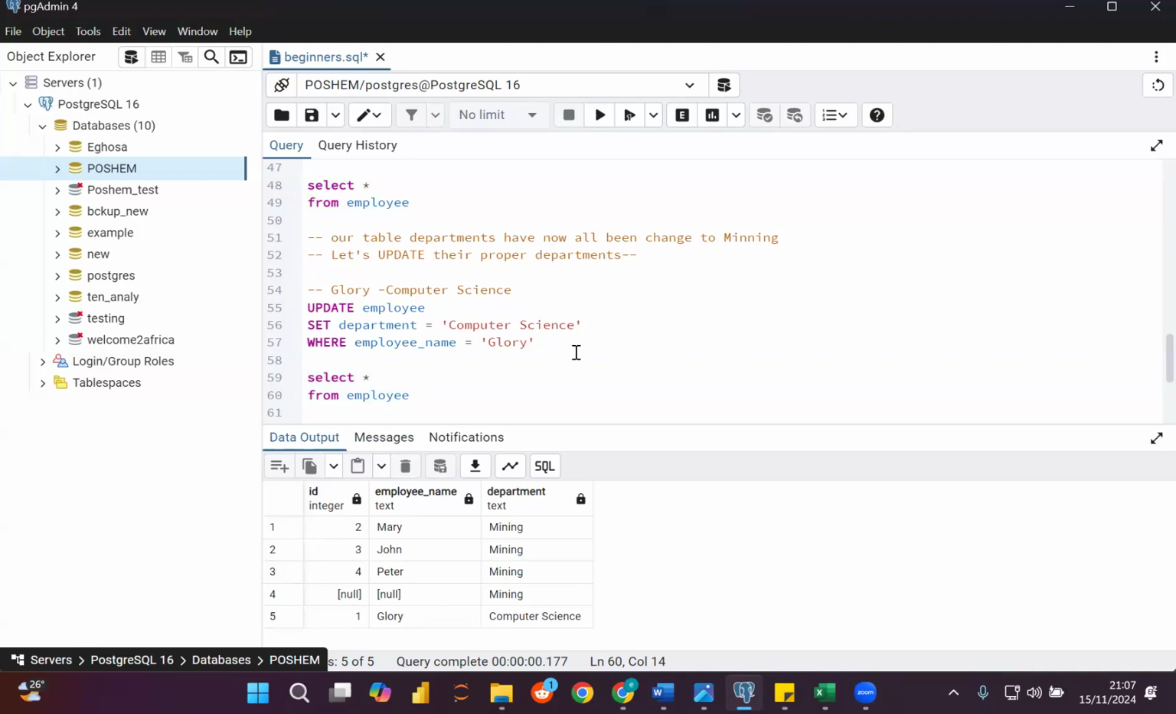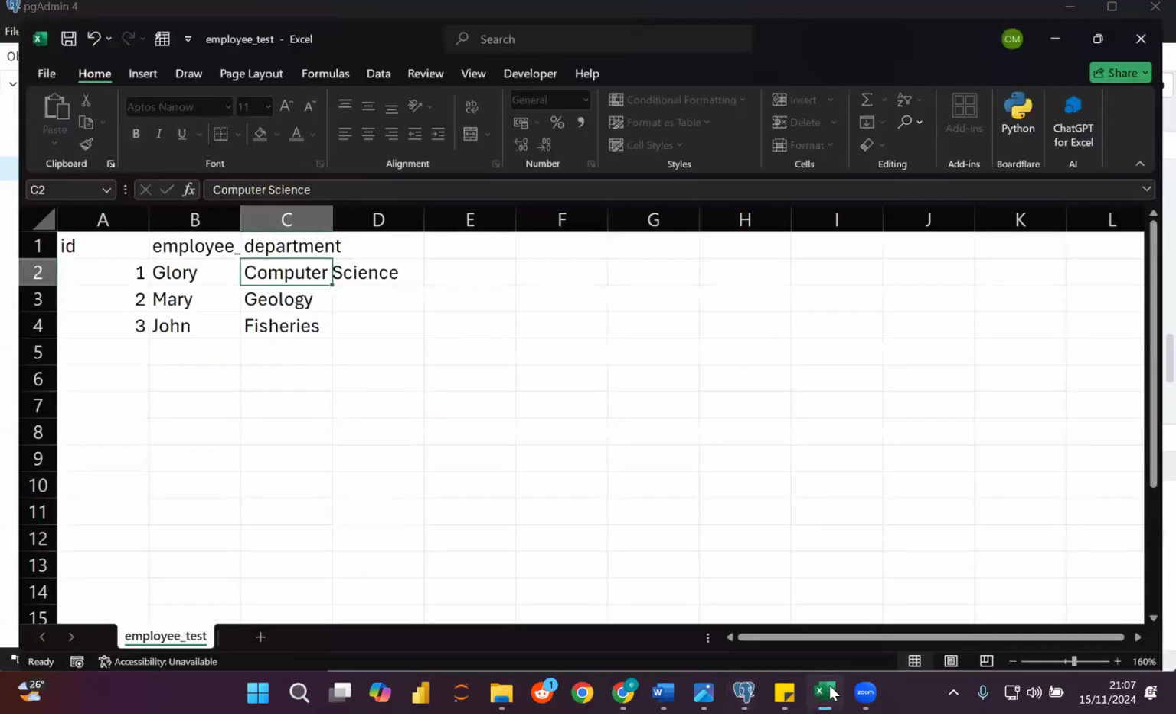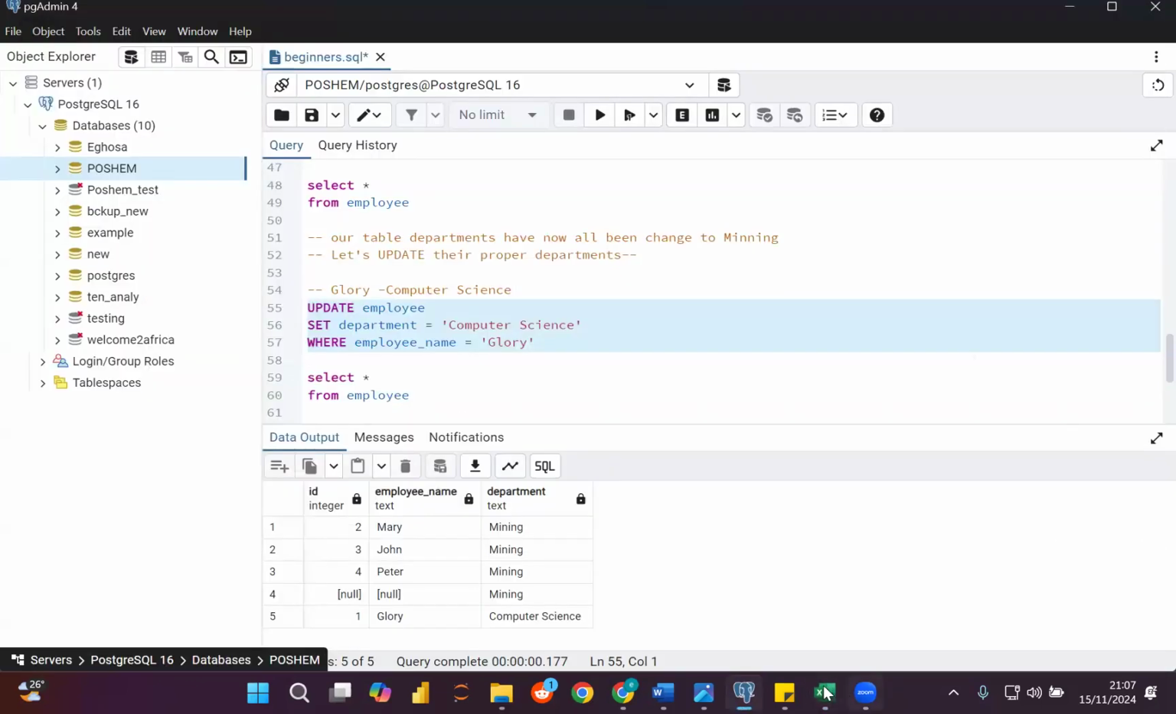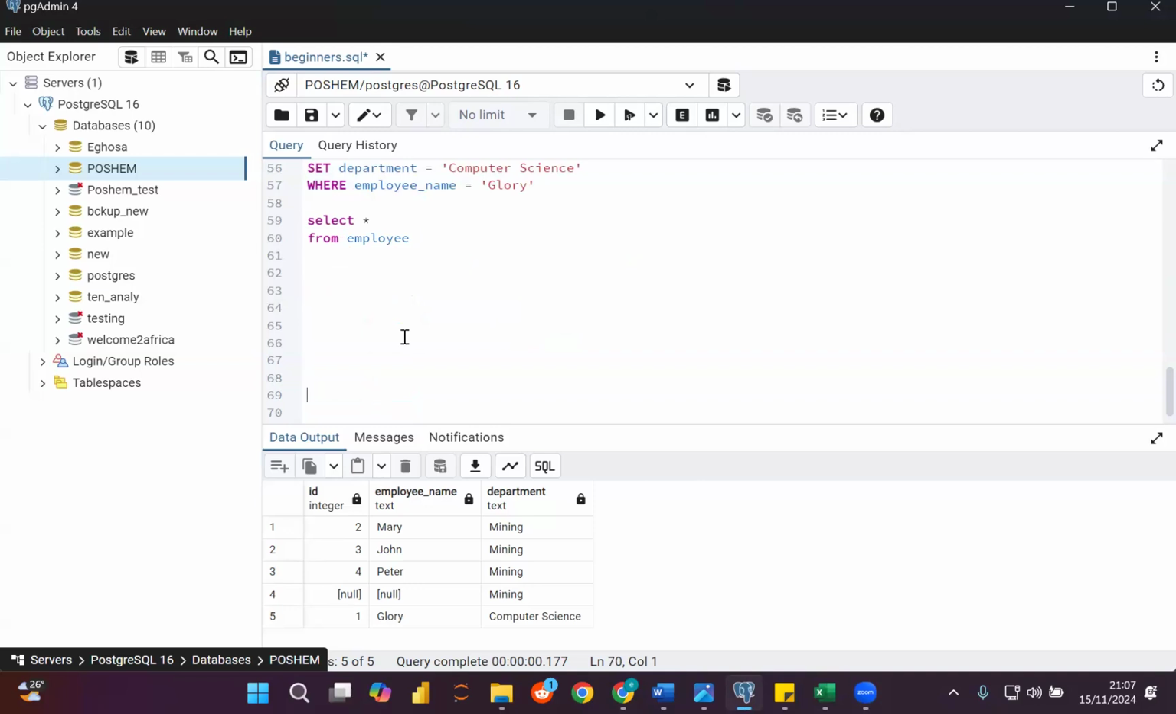In the absence of questions, I am going to do this for Mary and John. Mary and John, Geology and Fisheries, right? So this is basically just going to be a copy and paste action, and I'm going to be editing. If I'm too fast for you, please tell me. I've said that I want to change Mary and John.